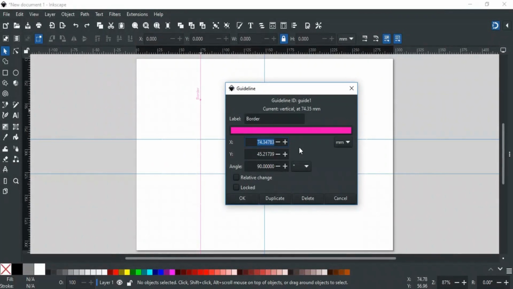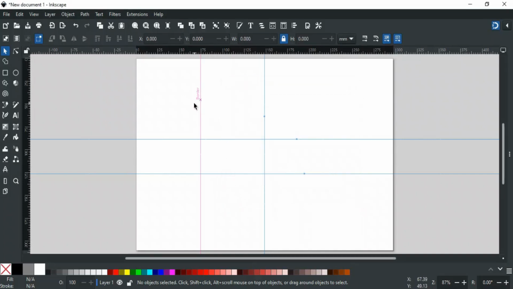Earlier, we locked all the guides in the document at once. In the Guidelines dialog, the Locked checkbox allows you to lock the currently selected guide individually. Simply check the Locked checkbox, click OK, and that guide will be locked. Once locked, however, you won't be able to hover over it or open its dialog again directly, which is one drawback. To unlock it, you have two options.